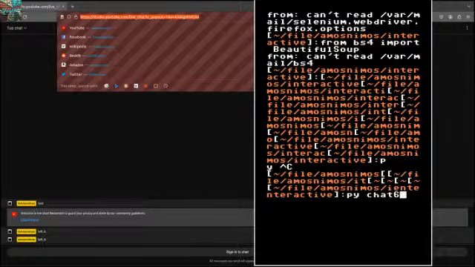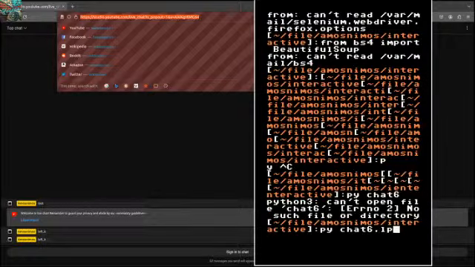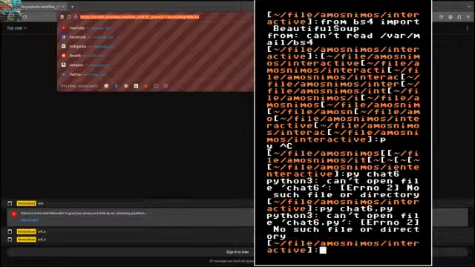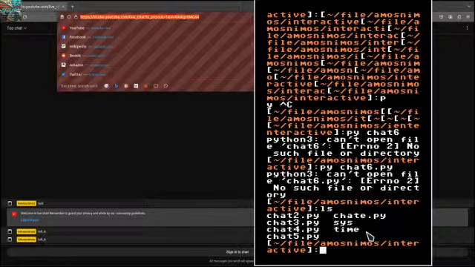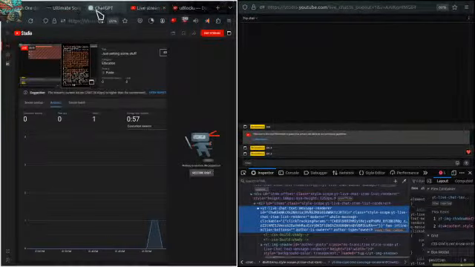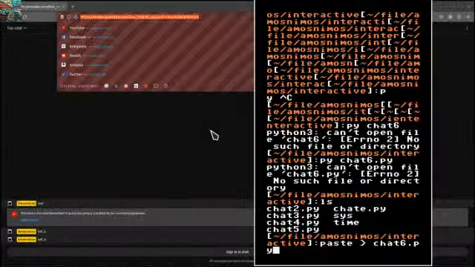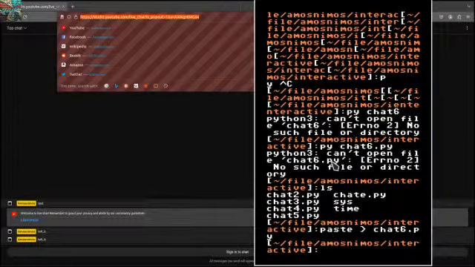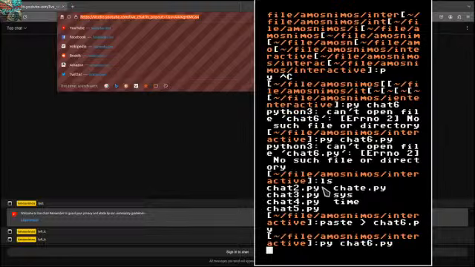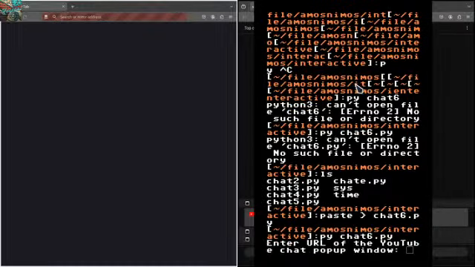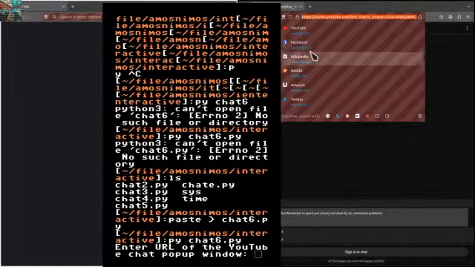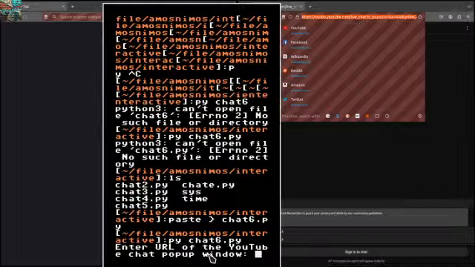Chat 6. That's the last version I made. Not working because there's no chat. Paste into chat 6.5. Let's copy the last version from ChatGPT. I think that was it. Now we can apply chat 6.5. Okay, and now we can just give it the URL for the chat.